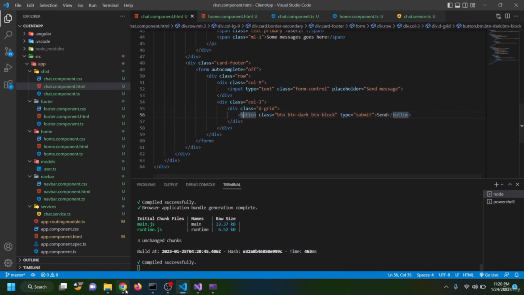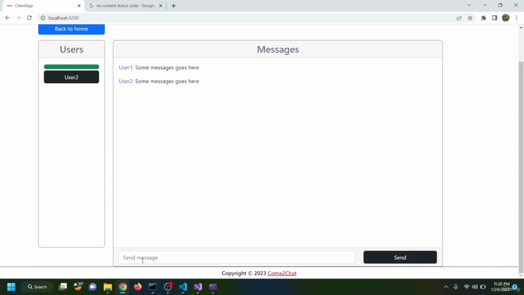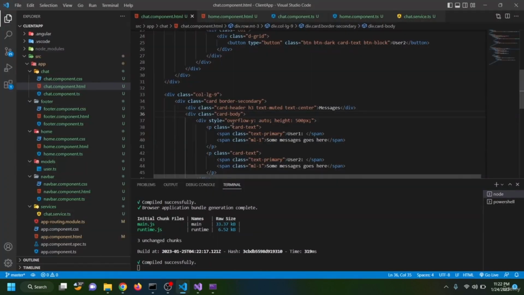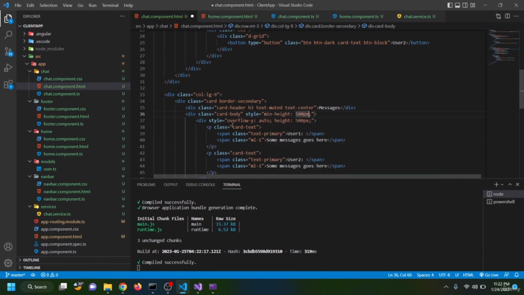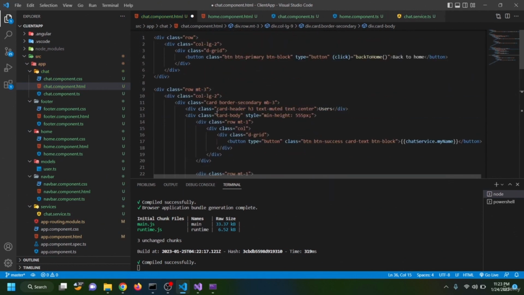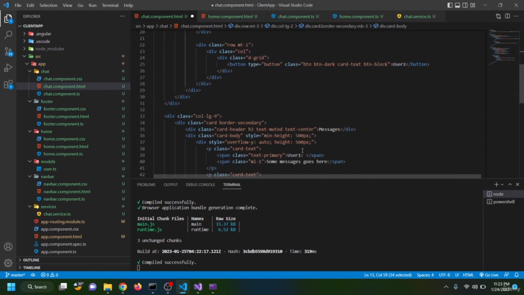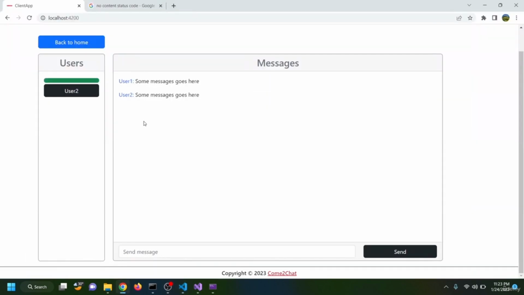So if I save and I take a look, I can see my form is coming in here. I'm going to give this a style of min-height of 500 pixels. So the same as we have in here. And then inside here, I'm going to give this some 400 pixels. So if I save, I can see those are matching together.